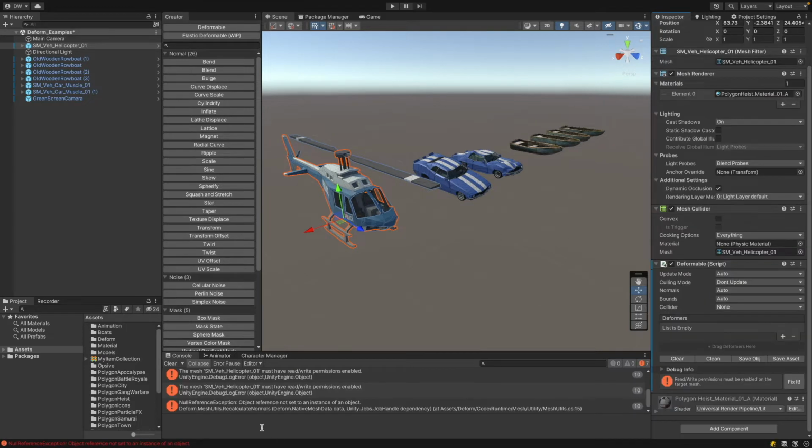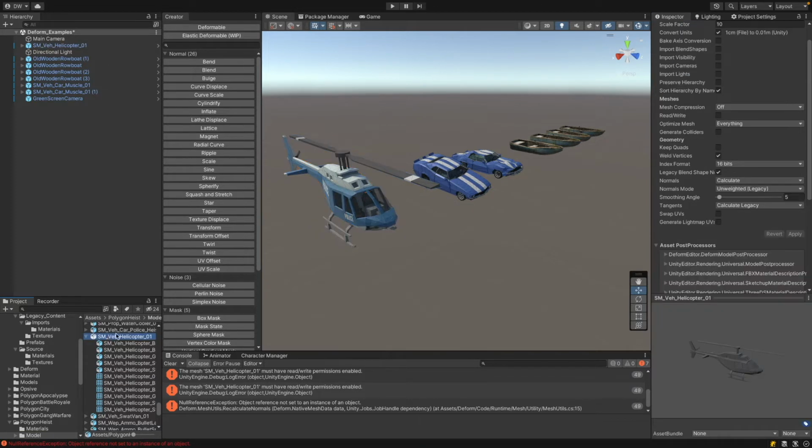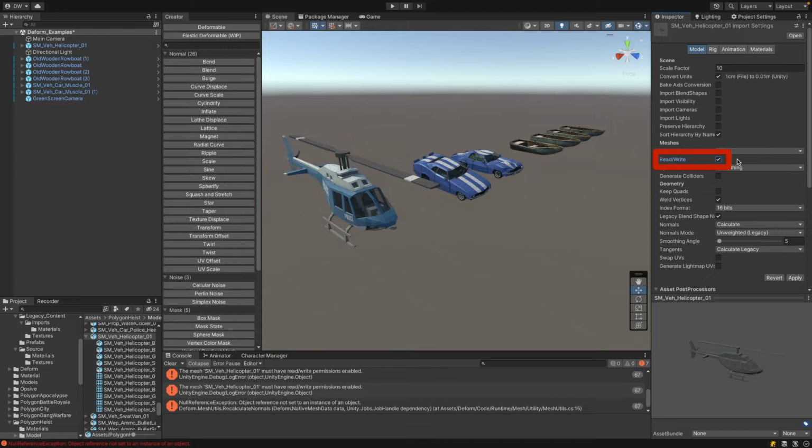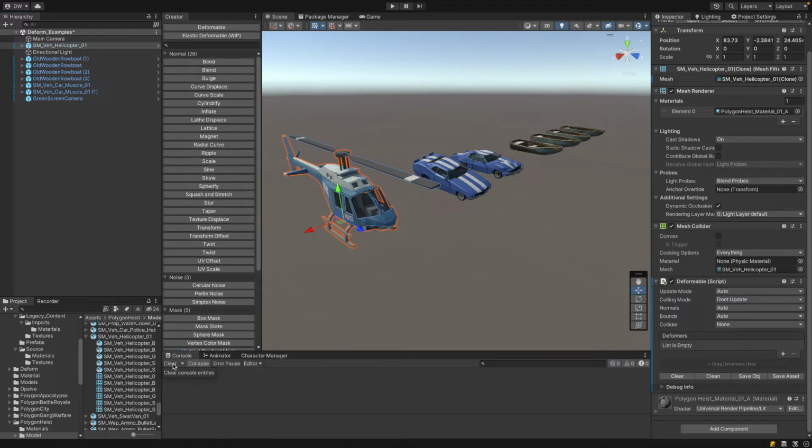So what you have to do is select the object you want to deform and then add a component called Deformable. Now you see you get some errors. Read-write permission must be enabled on the target mesh. You can simply click fix it here, but I want to show you what it does. So you have to select your mesh and then the import file. Here you have to enable read-write and then you have to apply it. Now you can go back and the error is gone and you can clear your console.